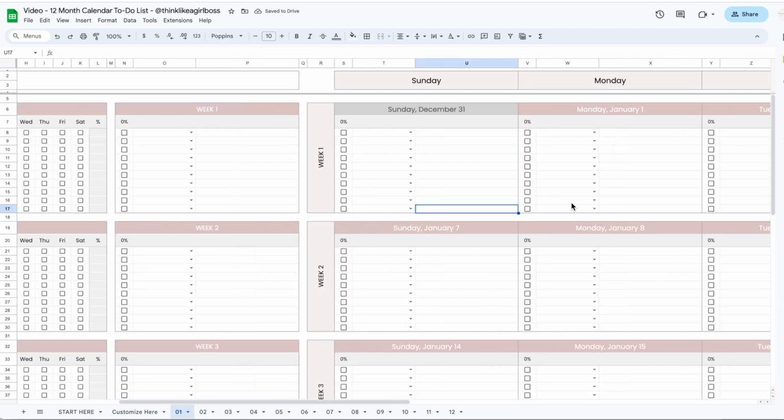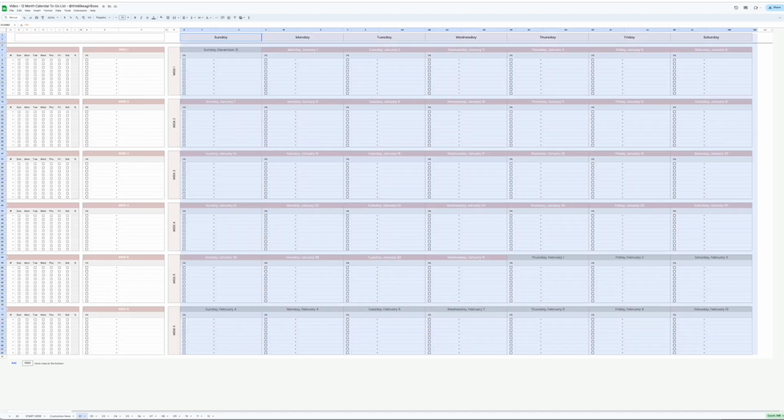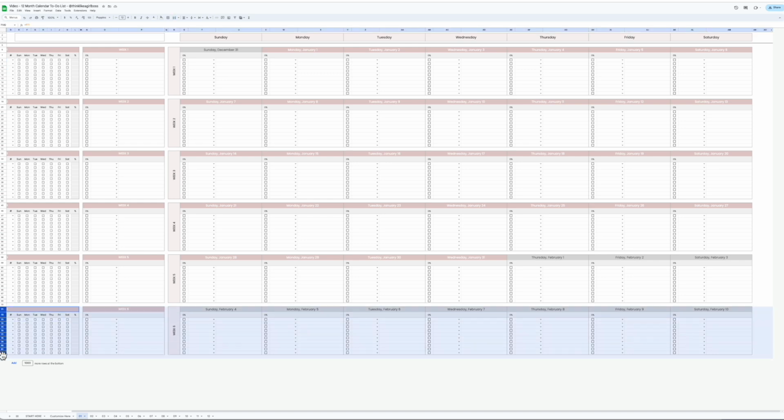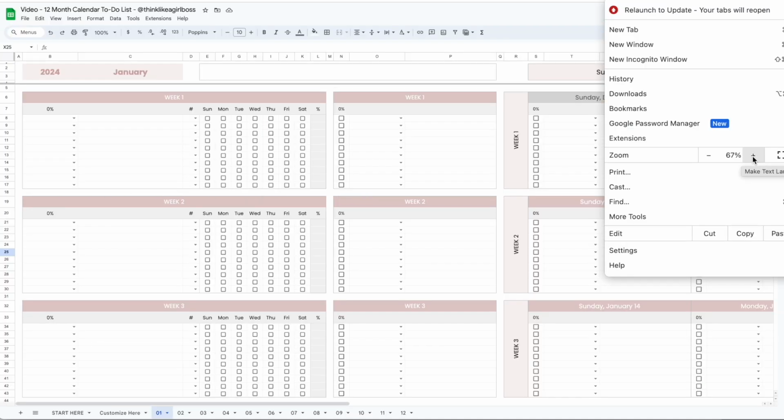Now, what you see here, and I'm just going to zoom out a bit. This is one big calendar. So I added 6 weeks on each monthly tab just in case, but you can absolutely delete a week if you're not going to use it. What you see here, while I zoom out, is 3 different sections. So this is the first section. This is the second section, and then the calendar is the third section. So each one, I created them with a specific purpose in mind. I'm gonna zoom back in.